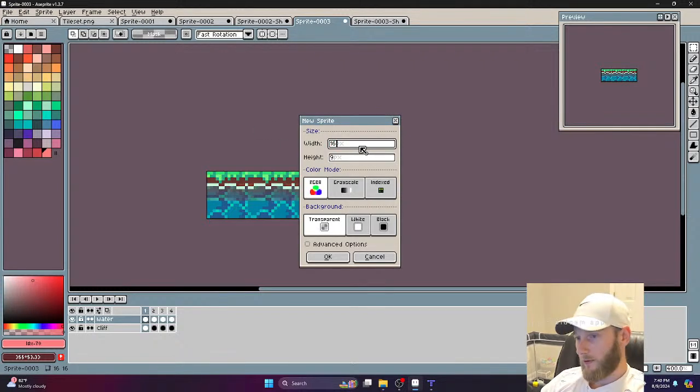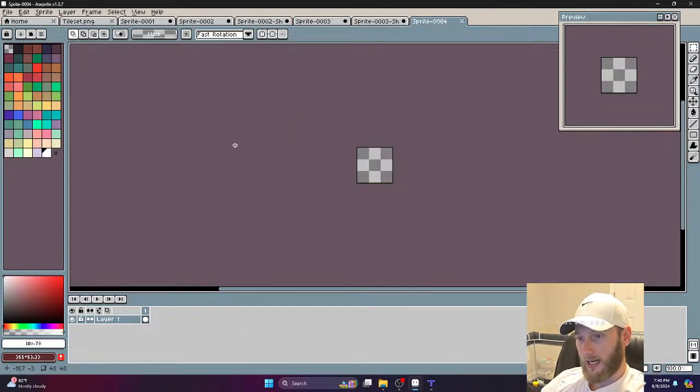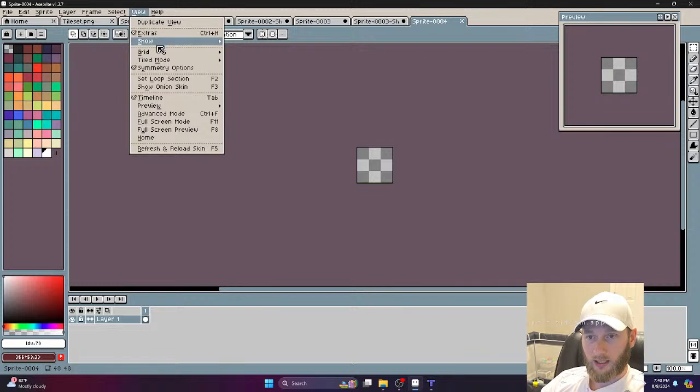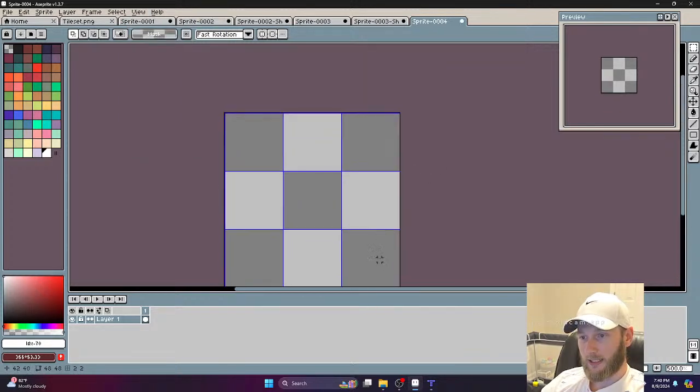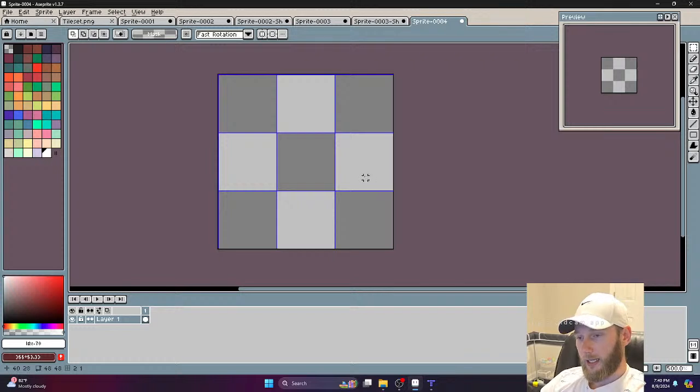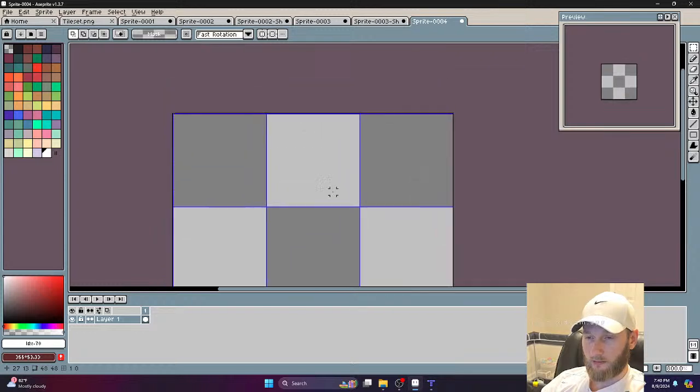File, new, and for a fence, what I like to do is just go 48 by 48. This will be 3 tiles wide, 3 tiles long, and I'll show you why that's important. Grid settings, 16 by 16, and we're in. And again, you need more than this, but I'll just show you what we're doing here for now.